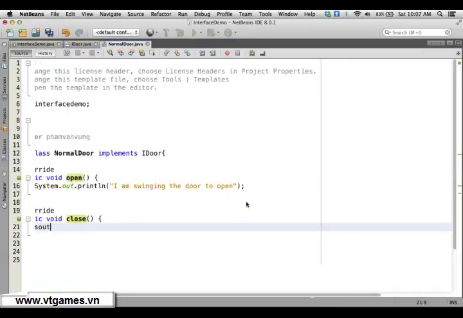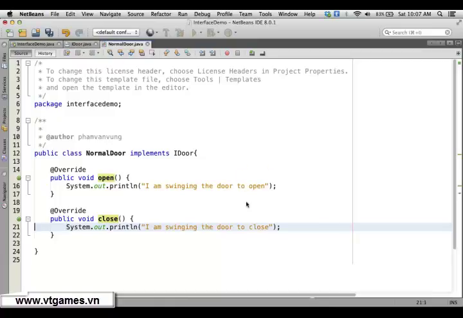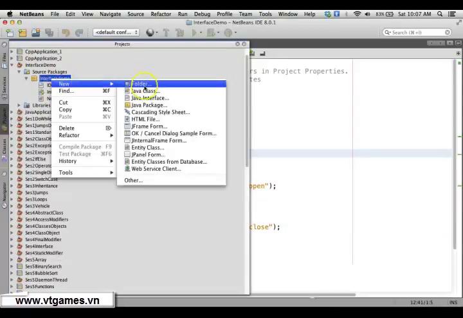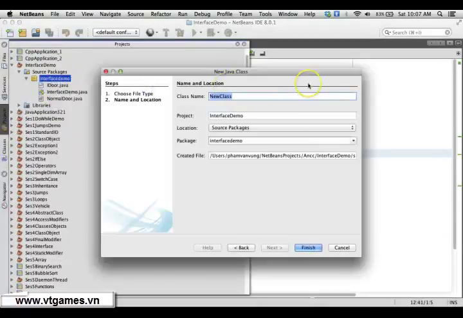For this one, the implementation is "swinging the door to close." Okay, see, so your interface cannot be used directly, but it can be implemented by another class. And when a class claims to implement that interface, it must give the body definition for all the methods declared inside that interface.